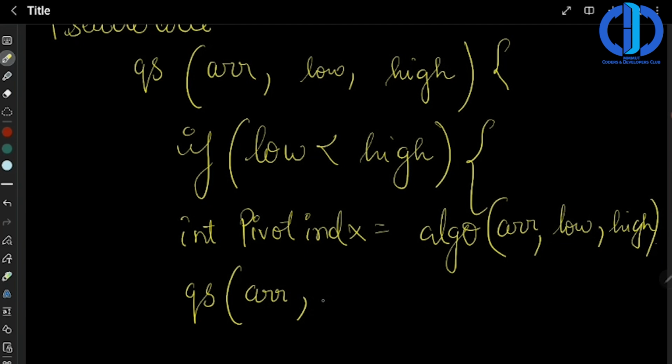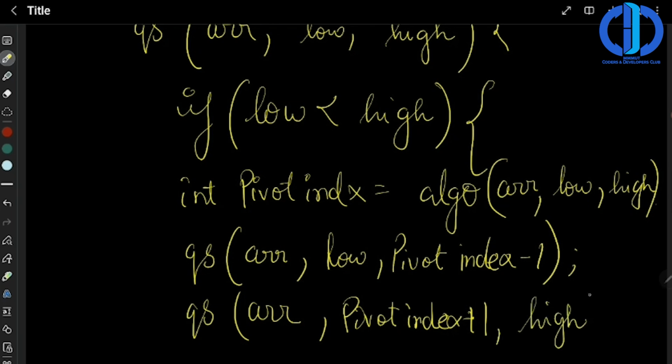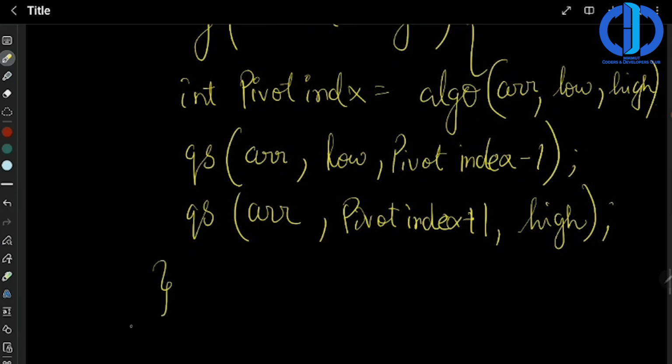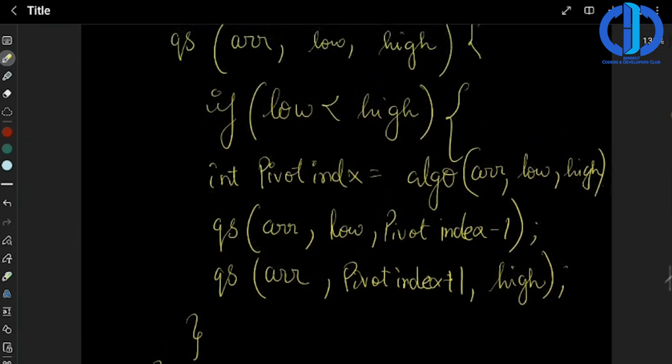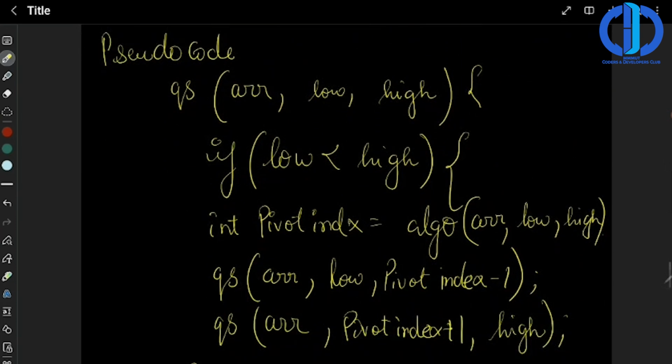array, low, pivot index minus 1, and array, pivot index plus 1 and high. We will apply the same algorithm. So what you are seeing basically, we are choosing the low and high, and after that we apply this pseudocode.